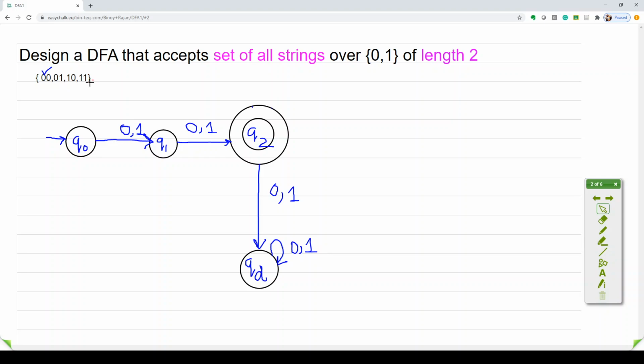So the first thing: you need to write the elements of the particular set. Then you design the DFA. Now the third step is to check whether the machine that we have designed is right or wrong. For this, we check with a sample input string. Let the sample input be 11.